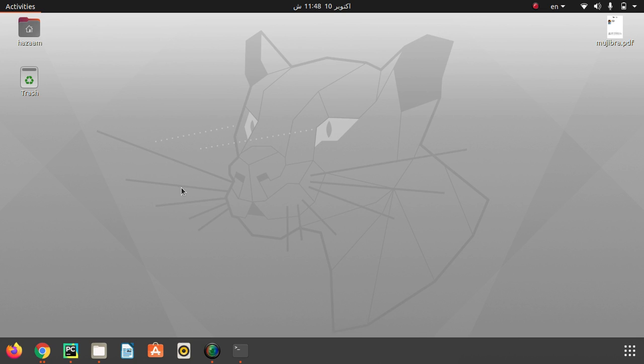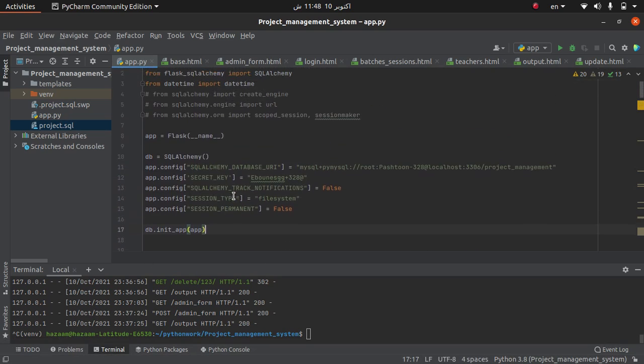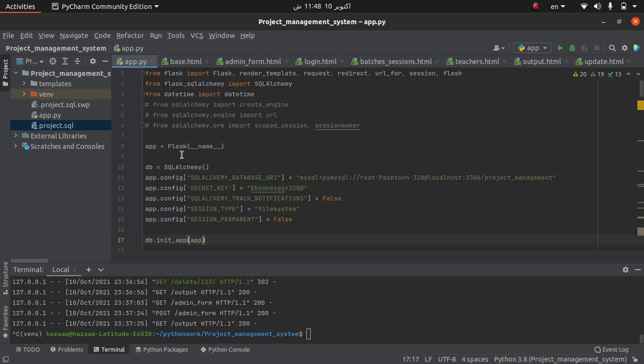So without wasting any time, I will just come quickly to the source code to explain what my project is all about. Actually, my project is all about a project management system. It will handle all the final projects of computer science students which have to be submitted by the end of the session. So this web app will handle all of the details of the project management from students.